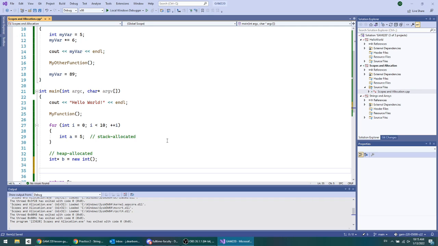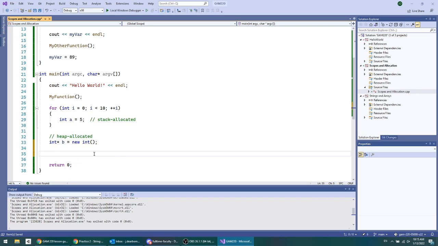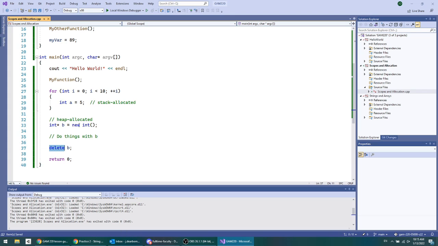Now it's important when we're all done with a heap allocated variable that we delete it. So we can do whatever we want with the B variable, do things with B, and then when we're all done, make sure that we match every new with a corresponding delete. That frees the memory, so we make sure that we don't have a memory leak.